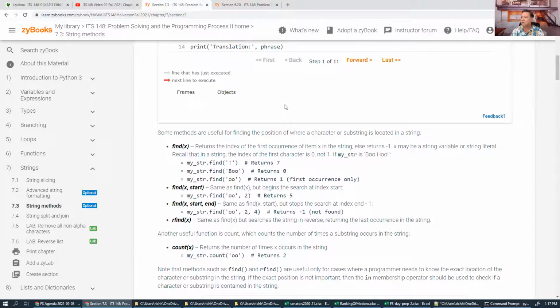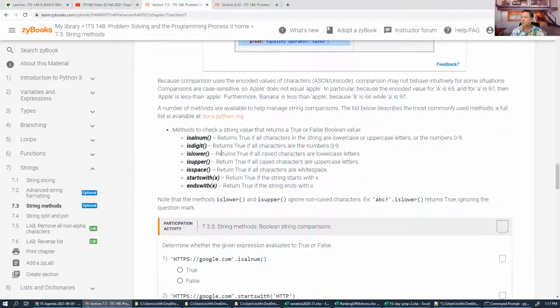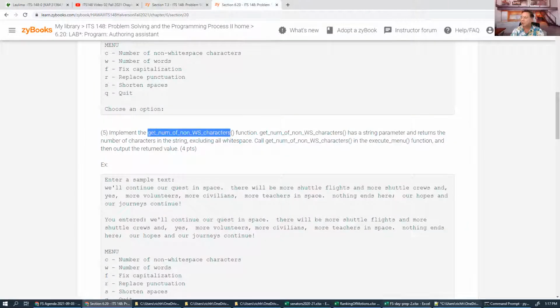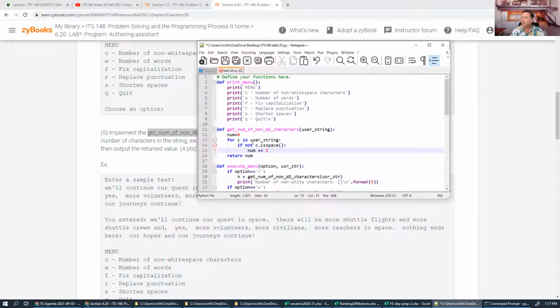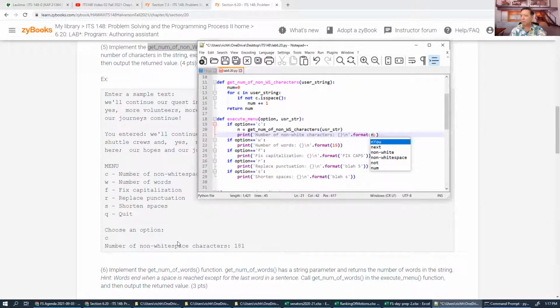Is there an is space? Returns true if all characters are white space. Okay, so if it's not true that it's a space, then we want to add one to it. Okay, and then return that number. So we want to put N here. And how's it supposed to look? How's it supposed to say the number of? Oh, the number of non-white space characters is N.